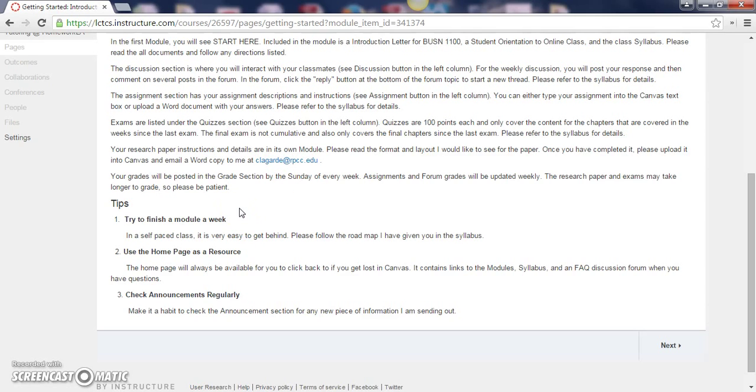A few tips in the class. Try to finish a module a week. It is a self-paced class, so you can either go forward, you can advance, and you can also catch up if you fall behind. I understand life happens, family emergencies, etc. So please, if you want to have that structure, if you need that structure, the roadmap is there for you to follow a module a week, and we'll look at the modules in a second.